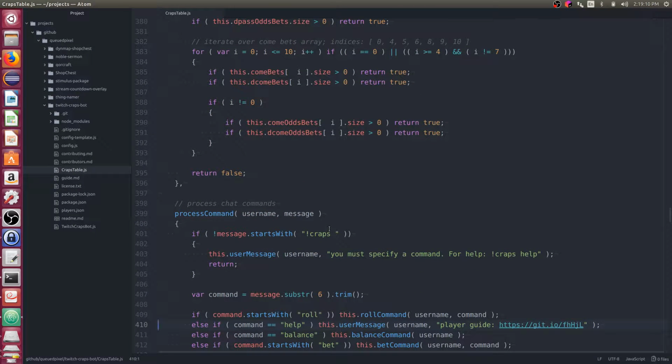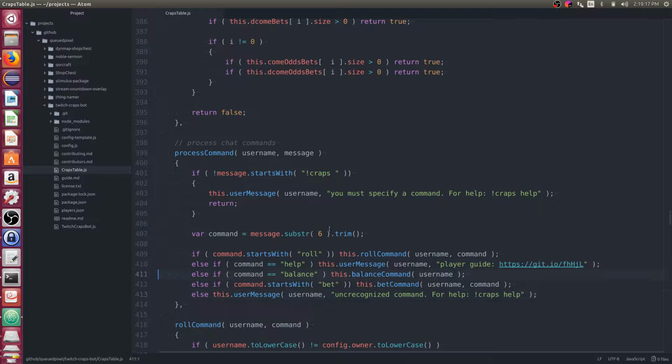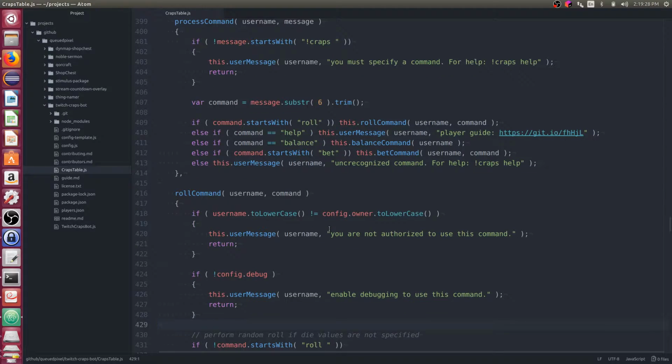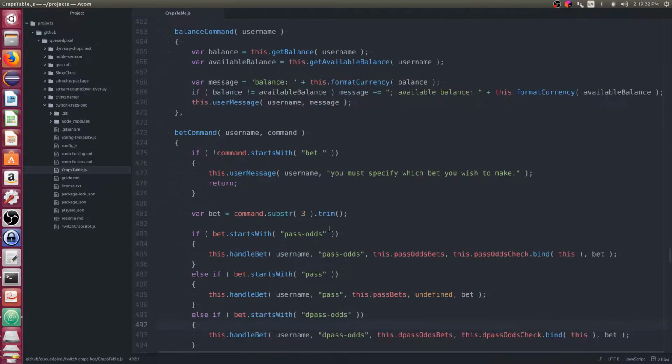Here we process chat commands. Every message must start with craps, and all these different commands. We have roll, help, balance, and bet supported right now. Roll command does its thing. Balance command, bet command. This is the one.